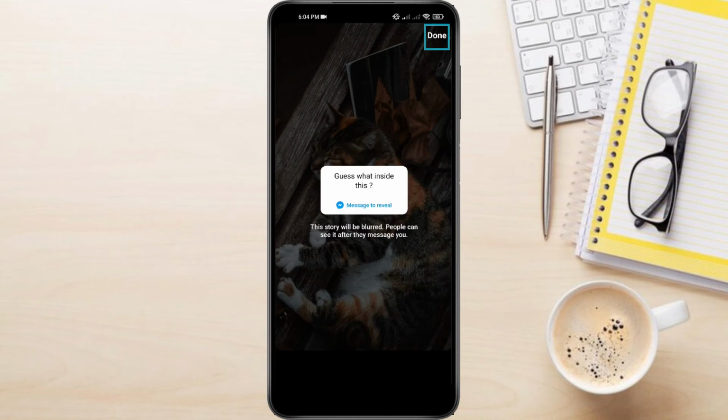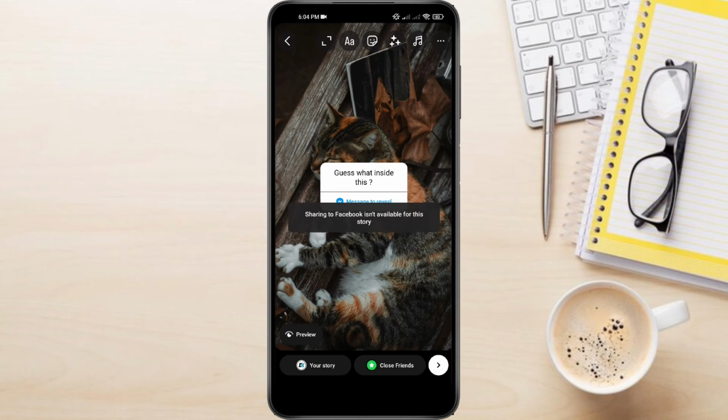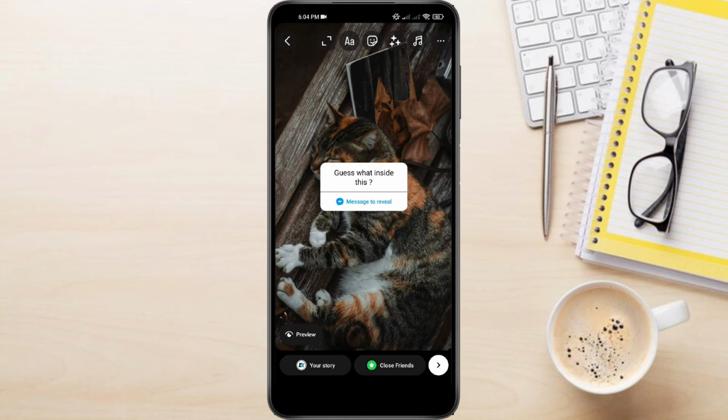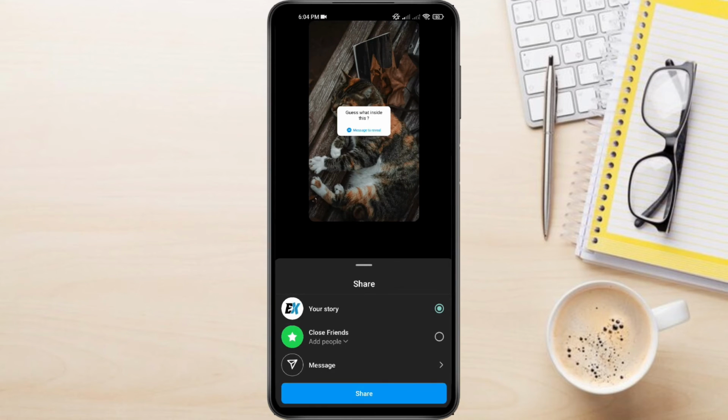When you finish writing, tap Done in the top right corner. Once you're happy with how your story looks, tap the preview button at the bottom of the screen to see how it will appear to your viewers. When you're happy with everything, hit the Share Your Story button.